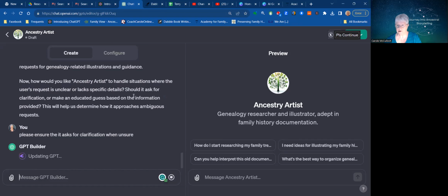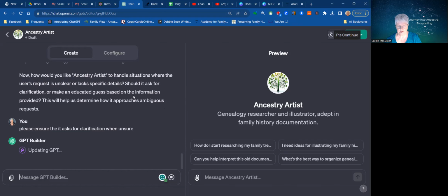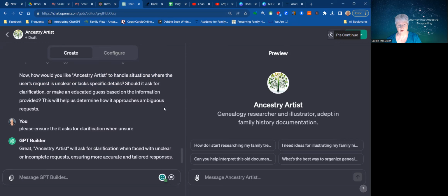And once again, it's going to update the GPT. And all of this sounds really clever, but at the moment we don't really know how it's going to affect the way we communicate with it. So I'll go on to that next.